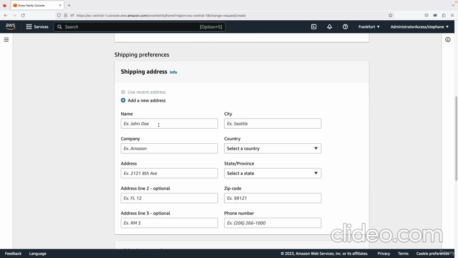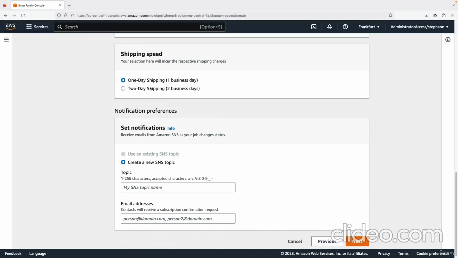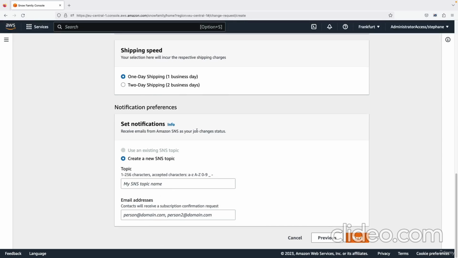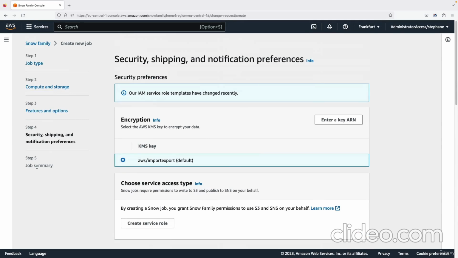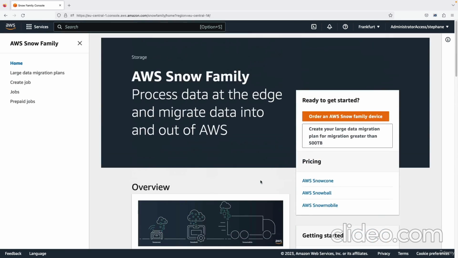Then you need to add an address, where you want to ship it, which country, which state, and so on, as well as the shipping speed, and the SNS notification for your job status changes. Then you'll get the job summary. That's it. You've seen all the options for Snow devices and the Snow family. Remember, it's most commonly used to send data into and out of Amazon S3, and this gives you remote compute capabilities. We've also seen the different kinds of devices: Snowcone, Snowball, and Snowmobile. All right, that's it. I hope you liked it, and I will see you in the next lecture.